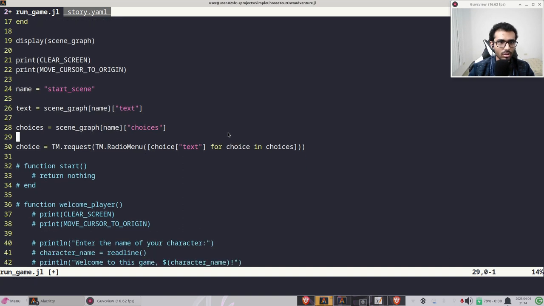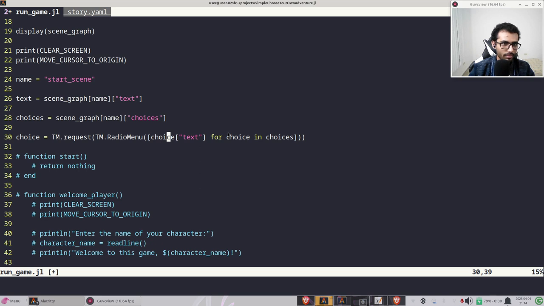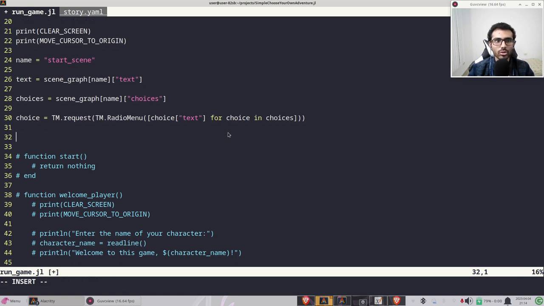Name. Right. So that's scene, text, its choices. And this is the choice that the user would have chosen, right? So it'll be TM request, radio menu, text of choice for choice in choices. It should be fine, right? And then what I need to do is jump to the scene corresponding to this choice. So it'll be scene graph of choices of the choice that they chose. I do need to do it. Scene graph of this thing of choice. And then in the choice, I have next scene, right? So this will be my next scene, correct?